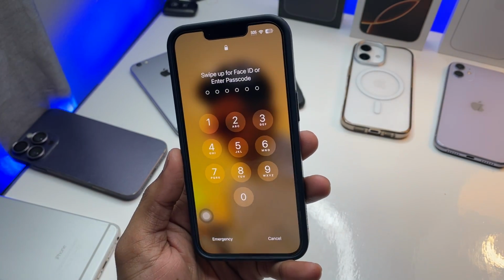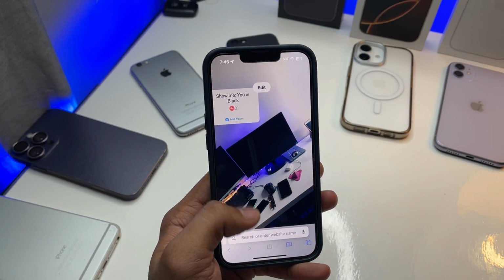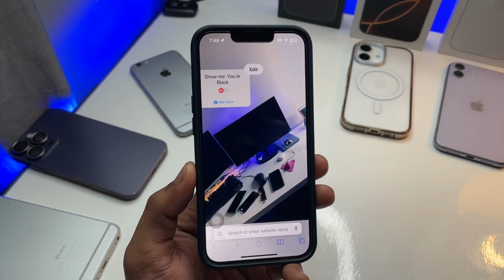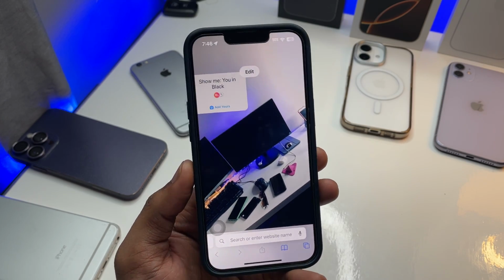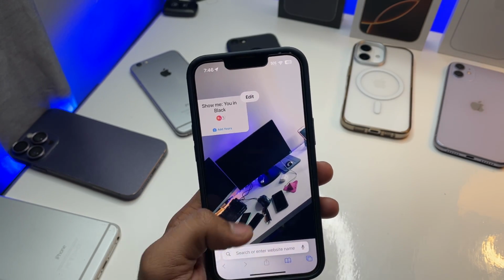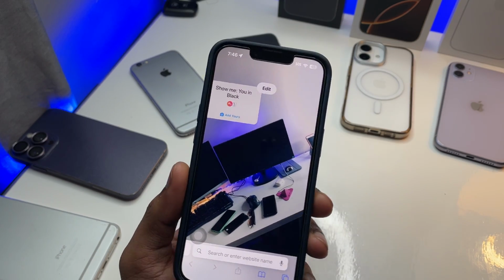In this video I'm going to show you how we can change the Safari browser's background. As you guys can see here, this is my official Safari browser app and I have set my own photo in my Safari. So how can you do that? First of all, I'll show you. The process is very easy. Just pay attention for 1 minute.